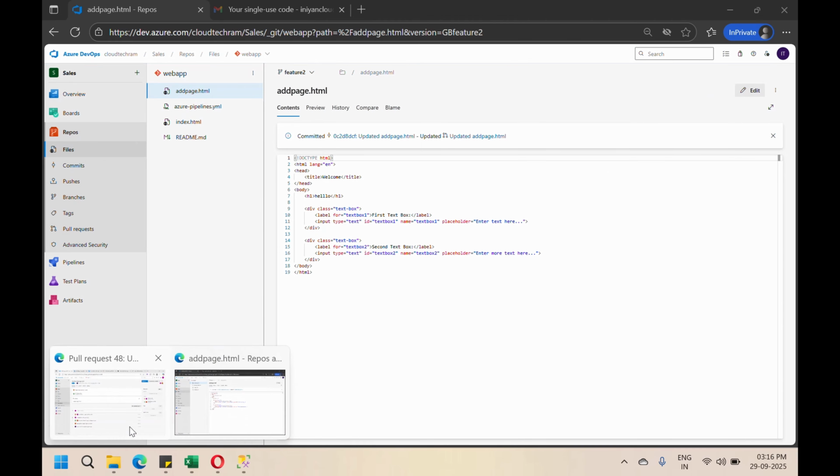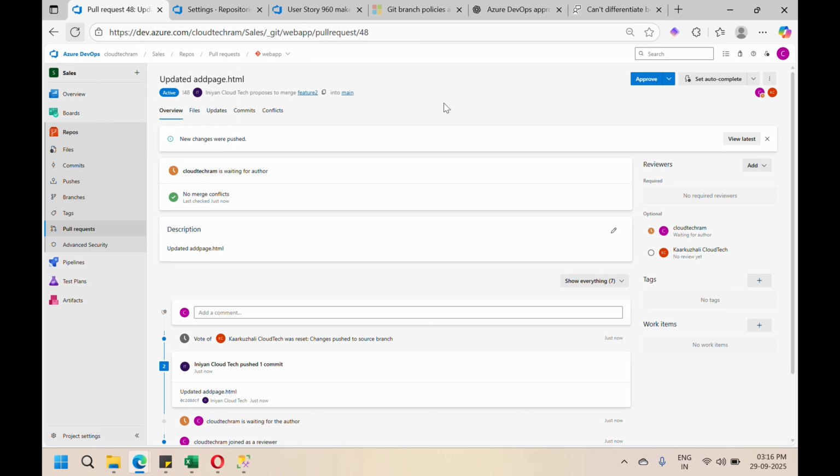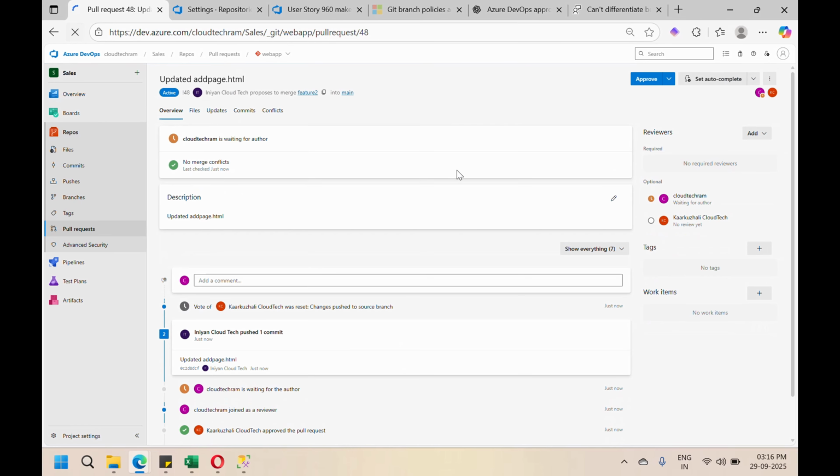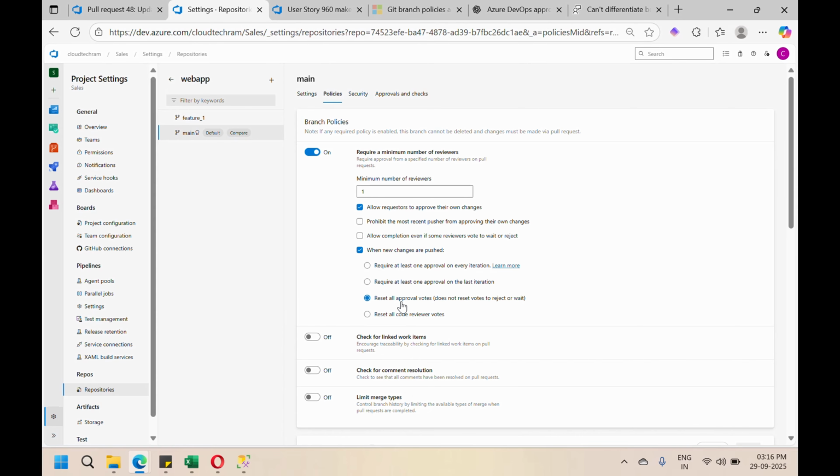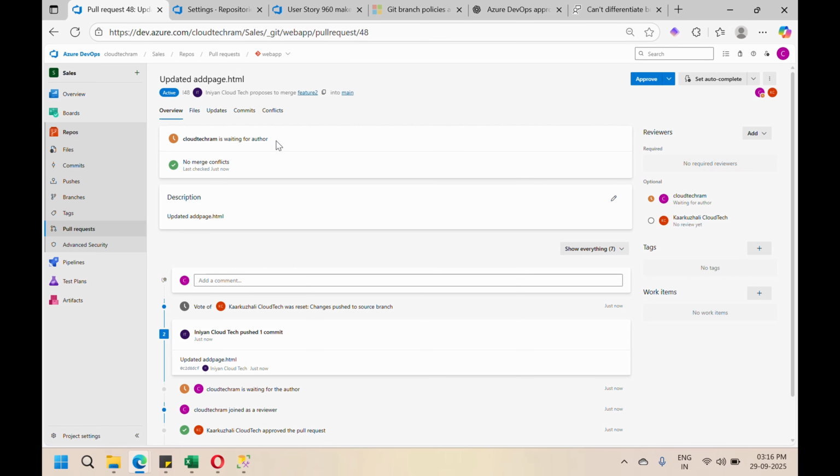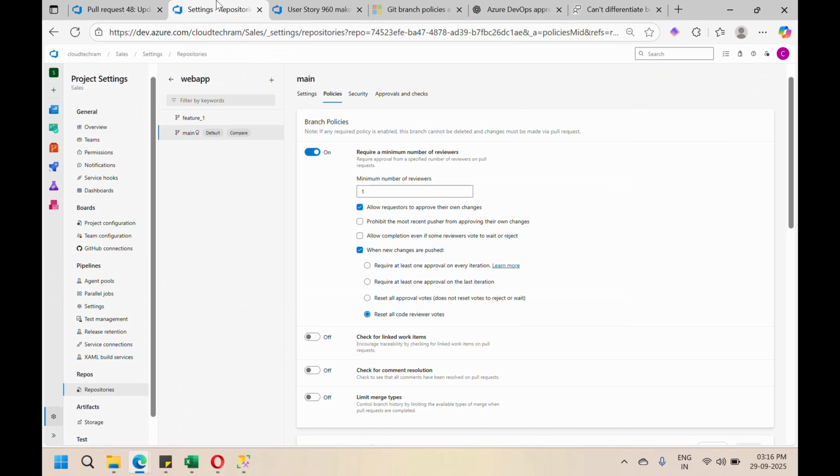So now let's go back to the pull request, and if you refresh it, Carculi's approval has been removed and it is only maintaining mine, because we have selected reset all the votes except reject or wait. And if you have selected reset all the votes, then it would have reset the CloudText ROM's review as well. So now let's get back here, and now these two have a minor difference.